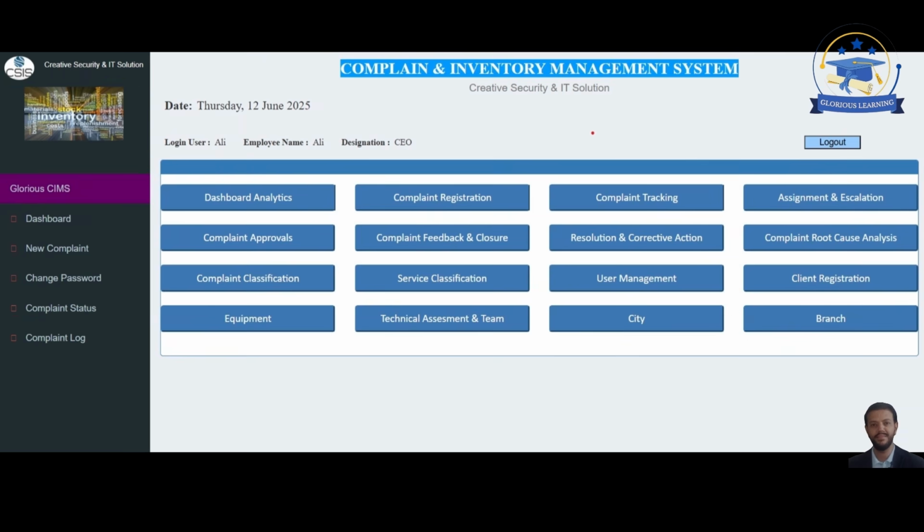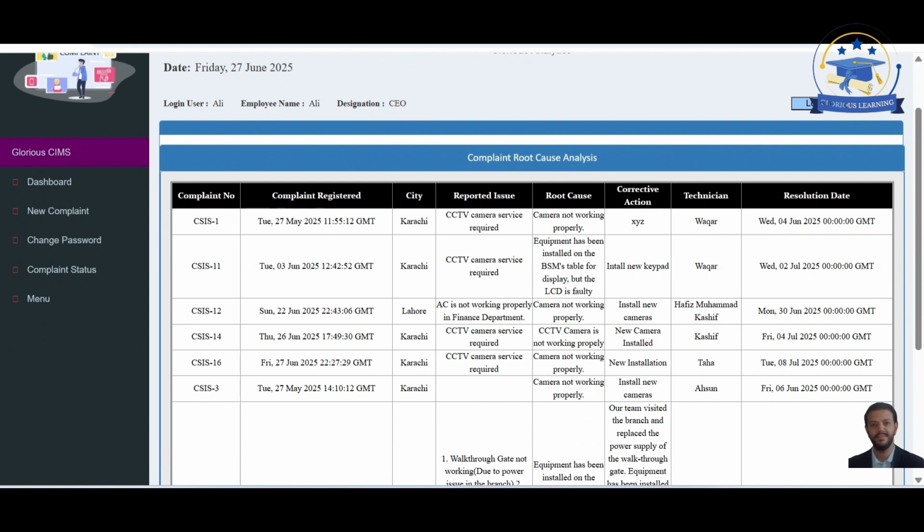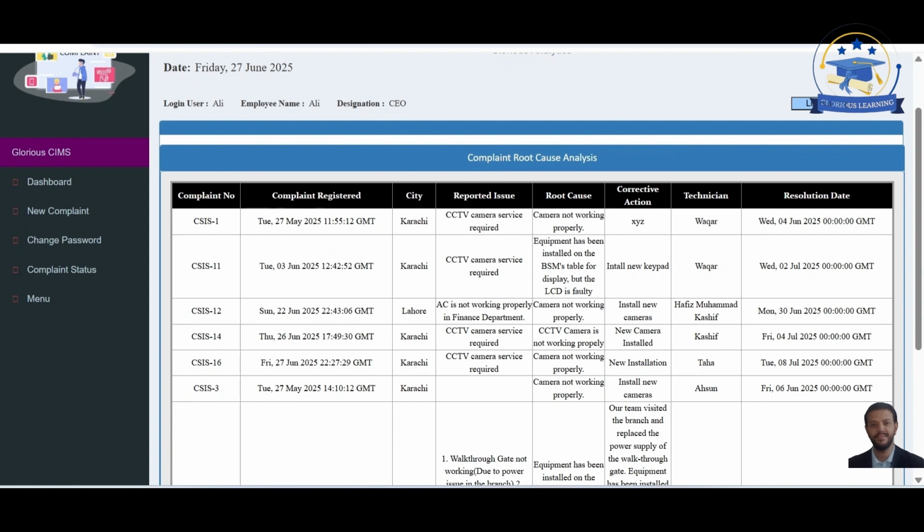Now we will move on to our next module, Complaint Root Cause Analysis. Here you can get the details of the Complaint Root Cause Analysis module, the following. Complaint number. You can see the complaint number, complaint registered date, reported issue, root cause, corrective action, technician name, and resolution date. This module is very important for the CEO, CFO, and other team members.